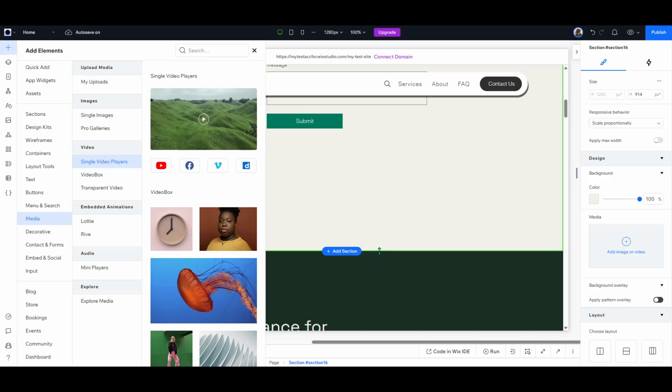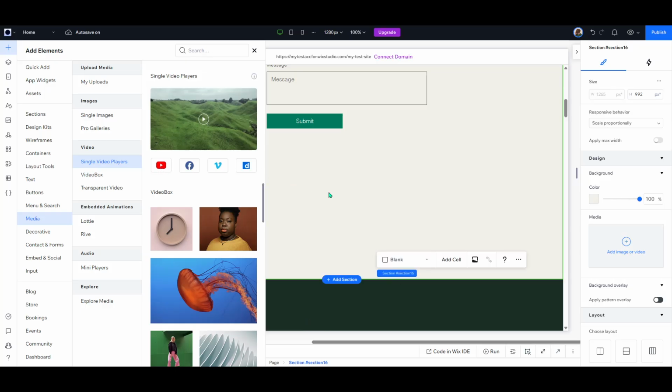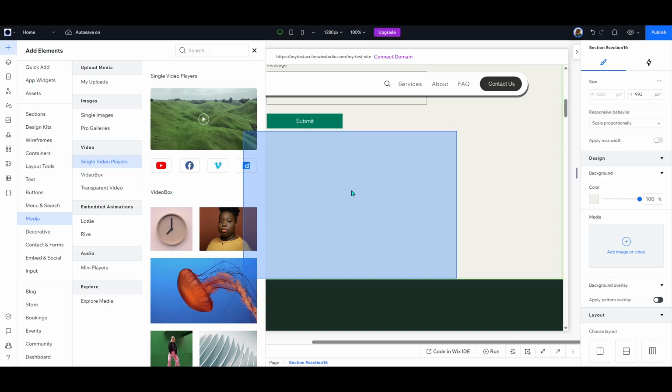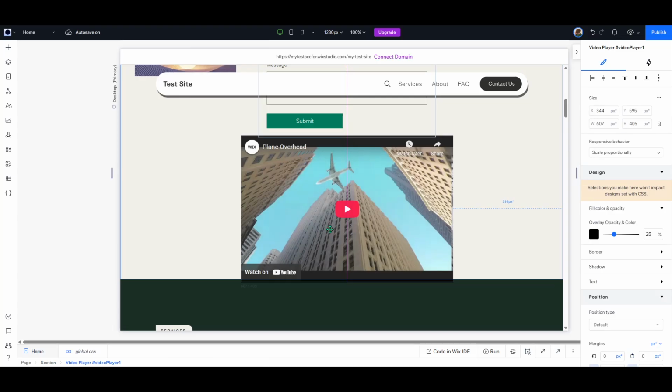Inside Single Video Players, you'll see different sources. Find the YouTube icon. Click and drag that YouTube element straight onto your page. As you hover over the canvas, you'll notice smart guides that help you align the video with other sections. Drop it where you want it to live. Don't worry about perfection right now. You can resize and reposition it at any time by dragging the handles or using the toolbar.